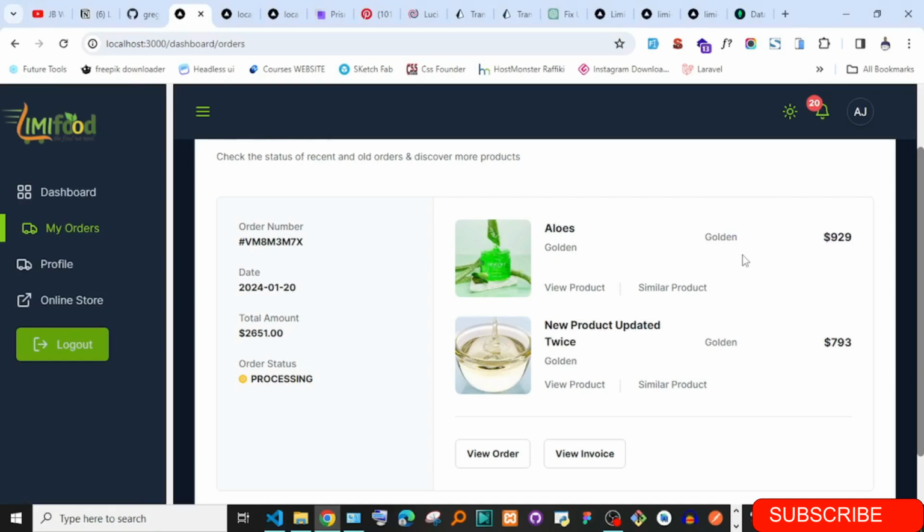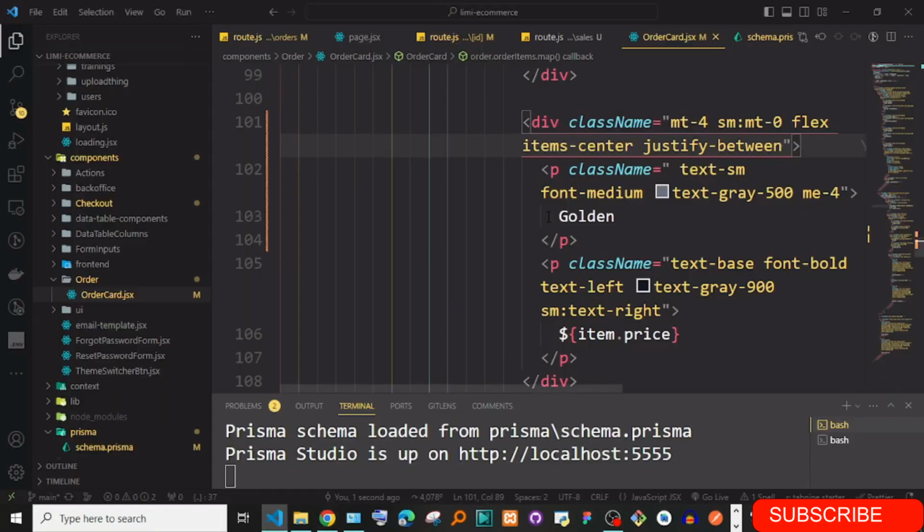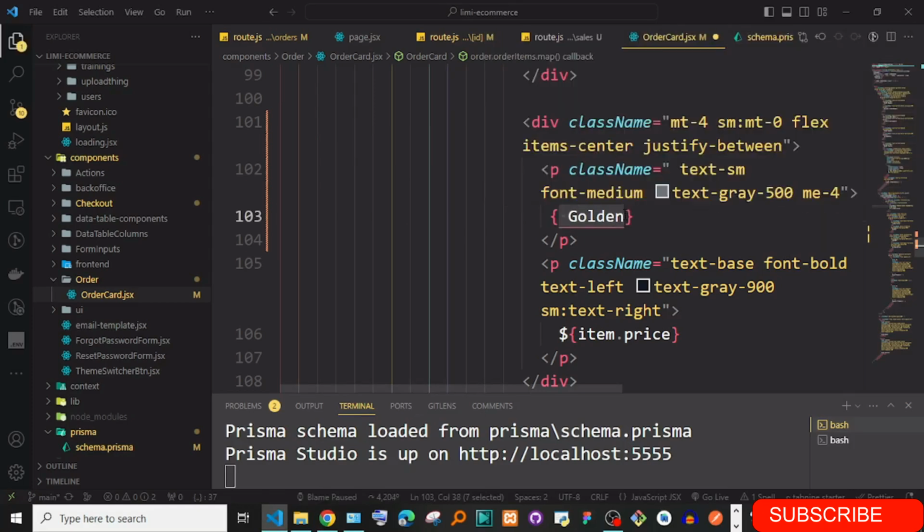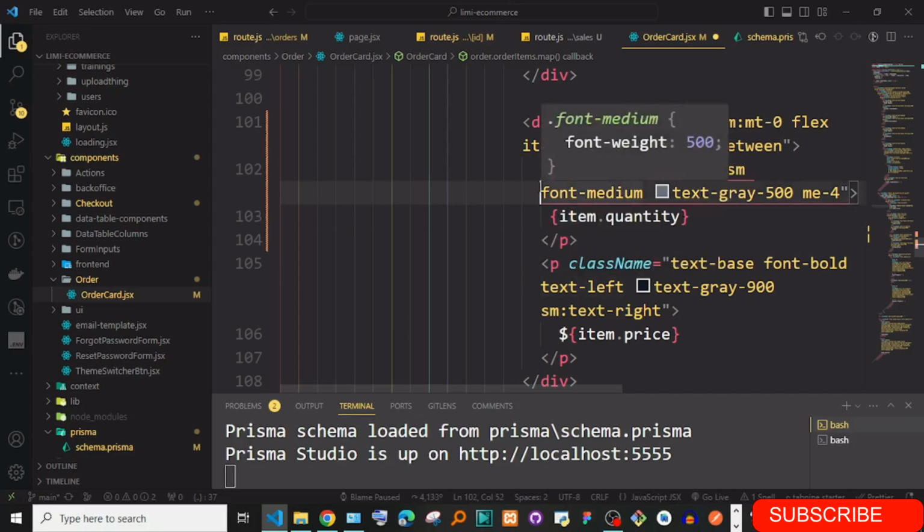Yeah, I think this is fine. So now finally I have it. So here I'm just going to put quantity. So simply put here item.quantity. I don't know if it's just quantity or QTY on these items.